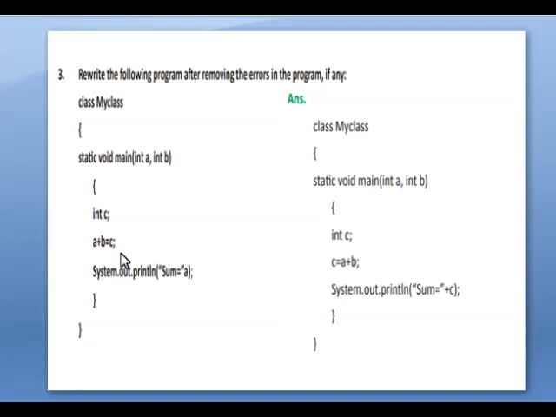But in Java programming, we have to write which variable we are going to calculate. That variable should be here. So c equal to a plus b, and here also we have to print the value of c. Okay, sum equal to plus c. So this is the correct code, and this is the incorrect.